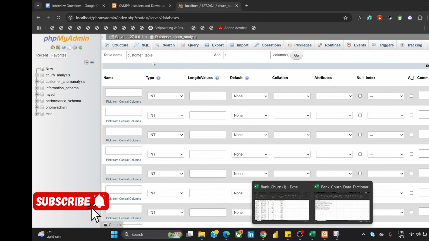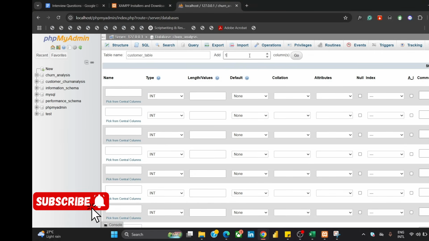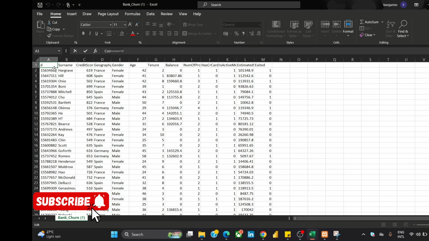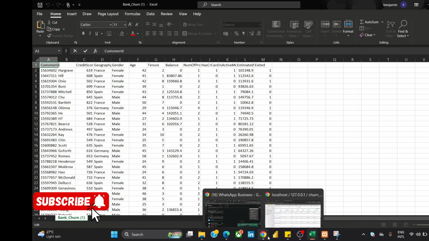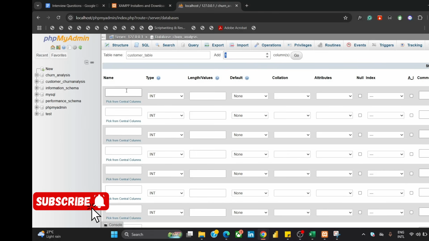Okay, now when you look at this, you see that we are trying to create column 1, right? We are trying to create column 1. And when you look at our data set, you will see that the first column we have is our customer ID, correct? Now, let's go back to our phpMyAdmin. The first column is our customer ID. So all we have to do is copy the column name and paste it here.